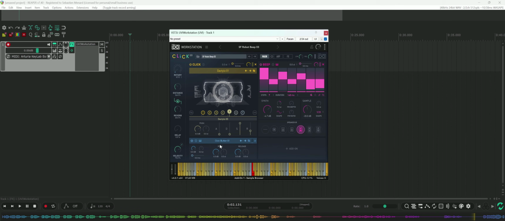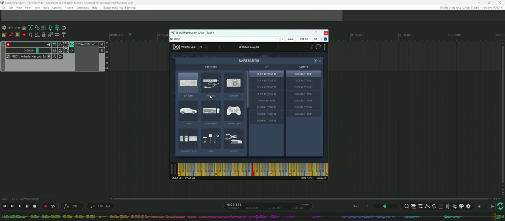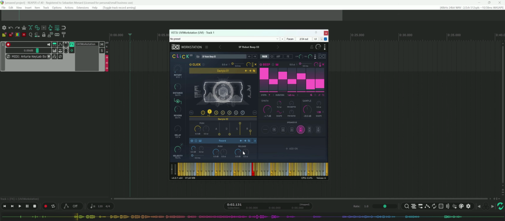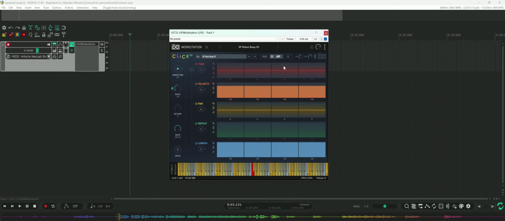Now let's load another sampler here and load something like tape. Yeah, that's good. But one really powerful thing is the ARP section. It is basically a sequencer where you can input different sequences for tuning, velocity, panning, repeat, and length. And you can increase the amount of steps. So let's raise it to, let's say, 8. I'll leave the pan to the middle since panning can be annoying. And you can obviously randomize each one of them.